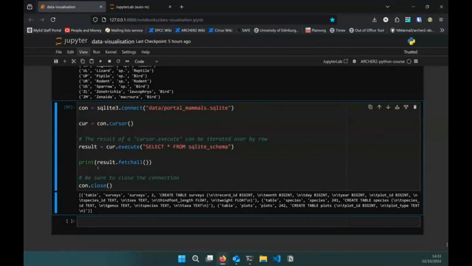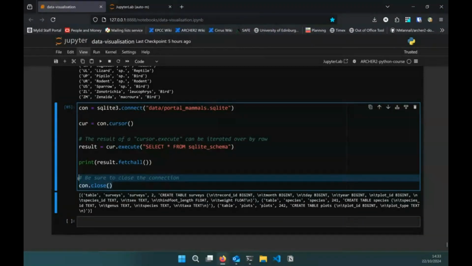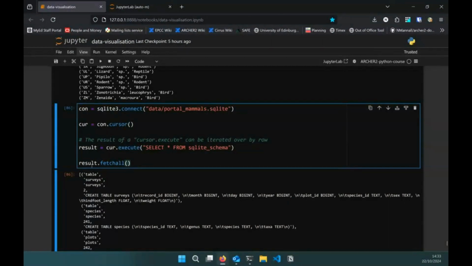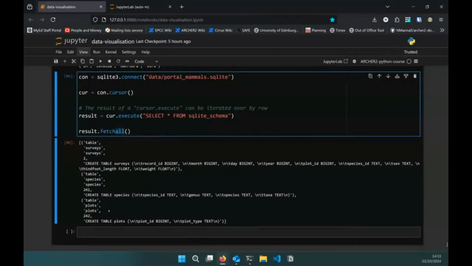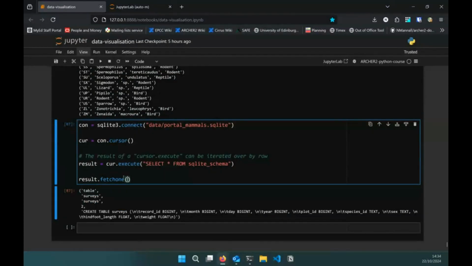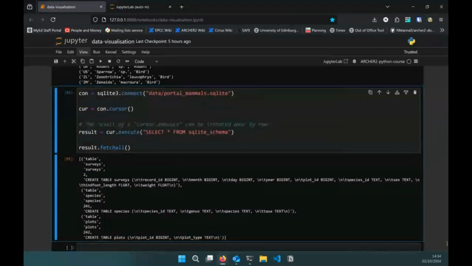Sorry. So when you, I'll just close that because we're going to keep this. We'll keep this connection open for now. We'll close it later. So once you've got your result, there's two methods you can use. You can use fetchall, which will just output as a list all the things you've found. You can also do fetchone, which will just output the first one, as you can see here. We'll do fetchall for now.